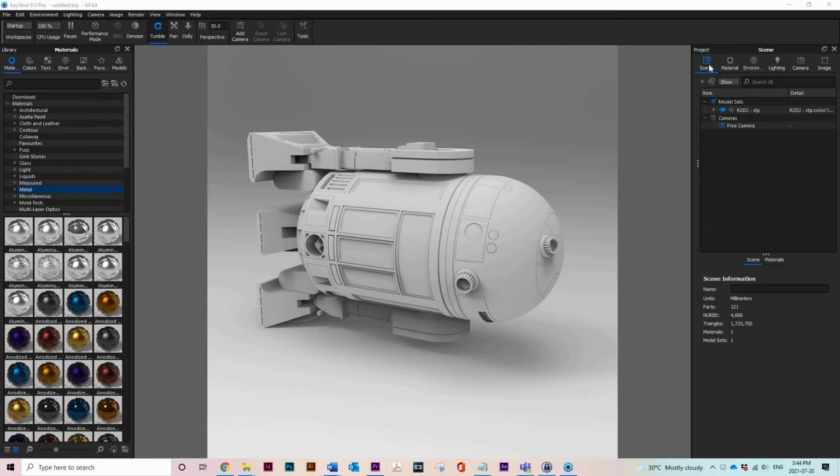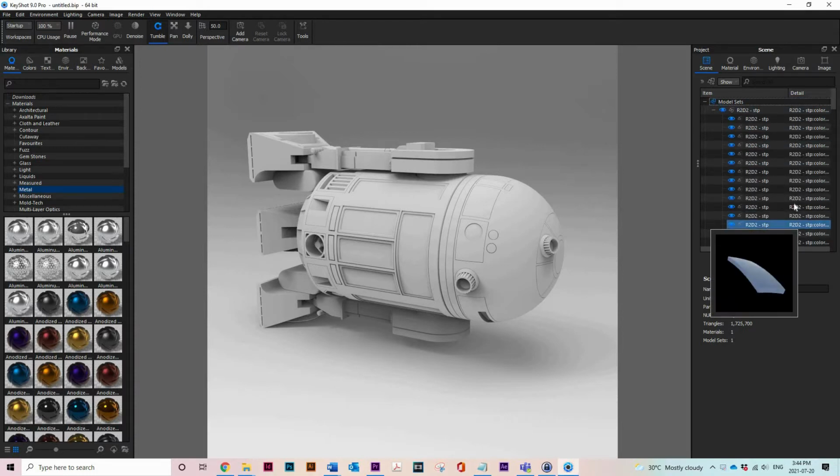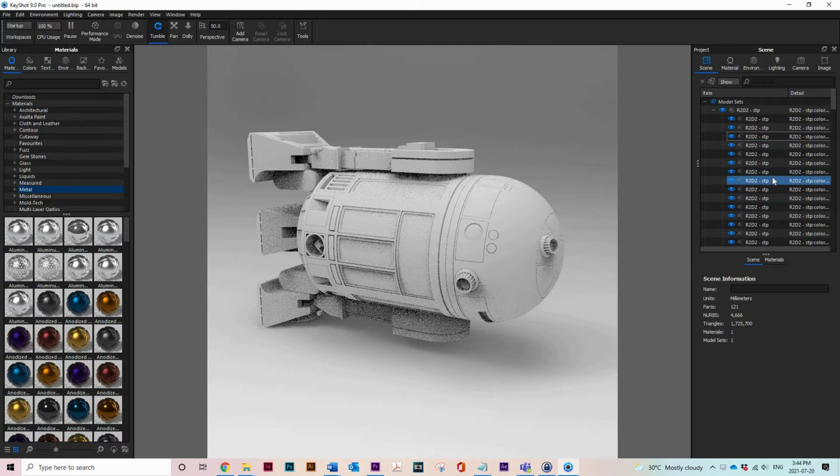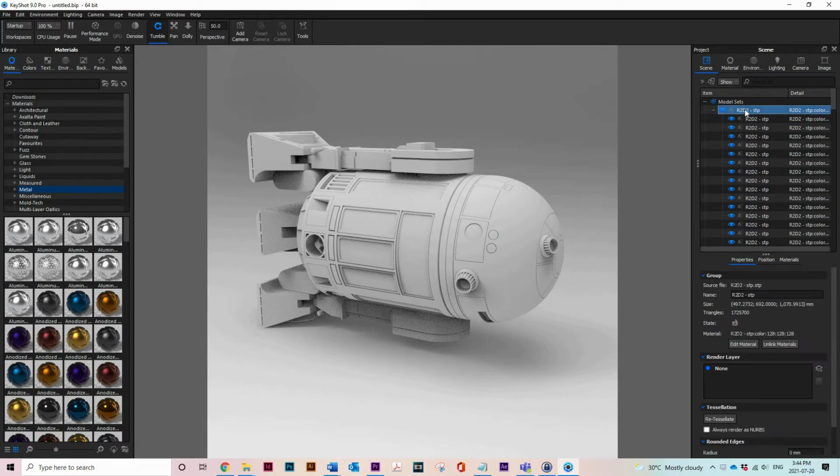window under the Scene tab. You can expand and see everything listed. You can select parts when you're in Scene. You'll see them show up in orange. You can hide parts, delete them, etc. So if I select the top level, it'll select everything.